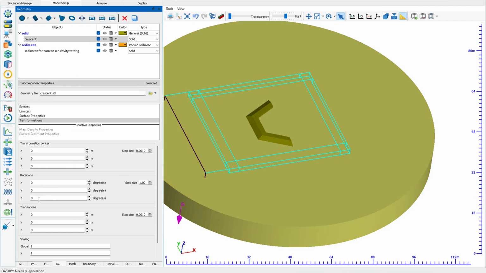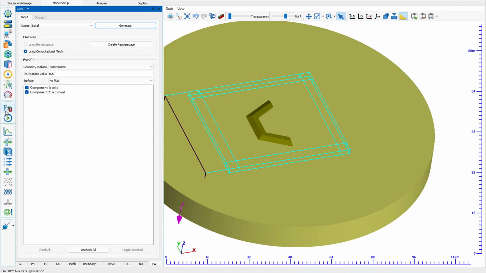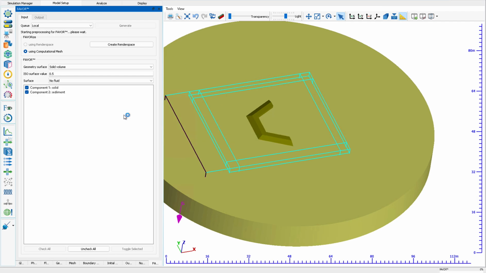simulation. But what you would do is just make that one change, rotate under the rotation transformation. So you click on transformations for the crescent object, and then adjust the degrees under Z. And then once you make that adjustment, you go to the FAVOR mesh generation, regenerate it, and then you can run the sim.